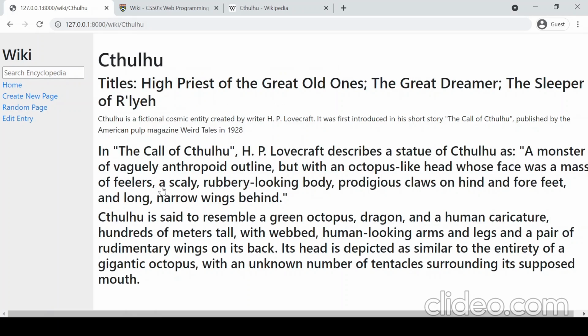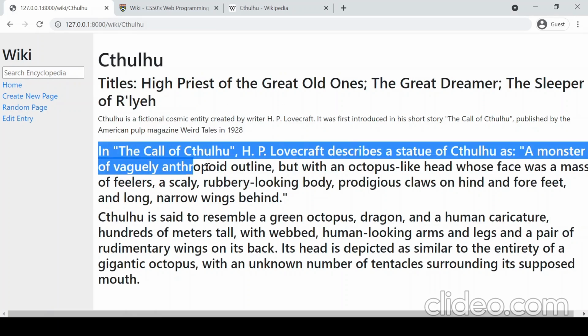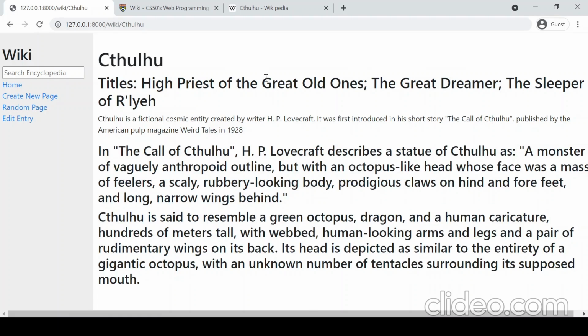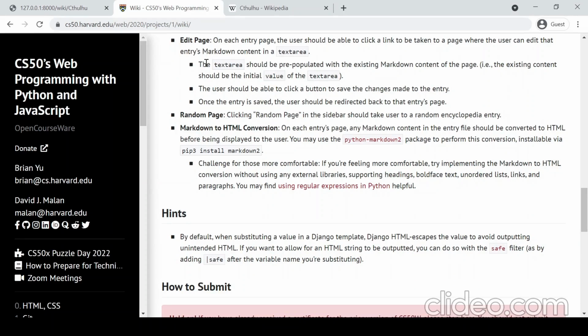I can commit changes. And as you can see here, you do get the extra text. It will redirect me back to the original. As we saw, the text area was pre-populated with the existing Markdown content of the page. It had the hash for the big heading of Cthulhu, for example. The user should be able to click a button to save the change to the entry. That's all done. And once the entry is saved, the user was redirected back to the entry page.